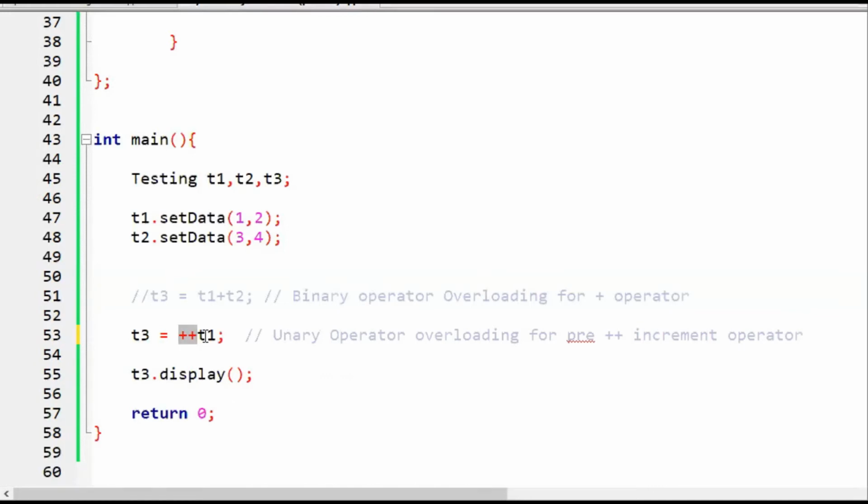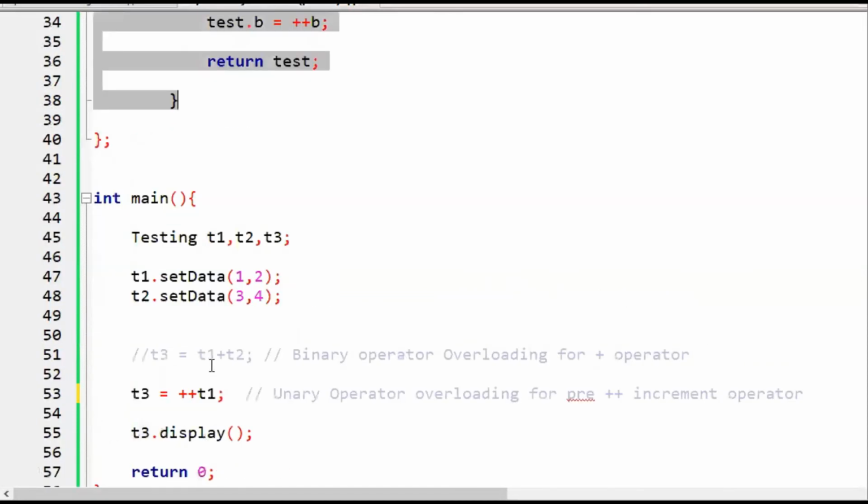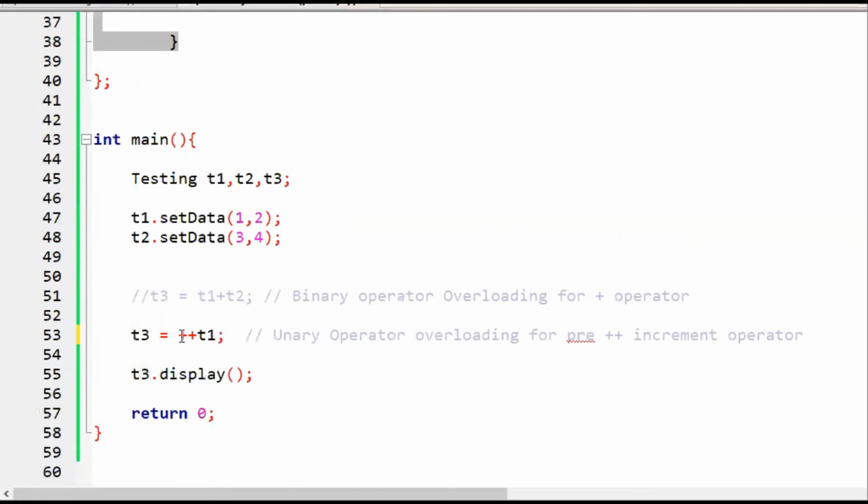In case of object, the compiler would come here and execute instead of the default way of knowing how to pre-increment a primitive data type. So we have overloaded this function. The same name, the same signature, but the meanings are different. If you pass a primitive data type like integer and float, it would behave differently. If you pass testing data type, it would behave differently. So guys, this is the unary operator overloading.